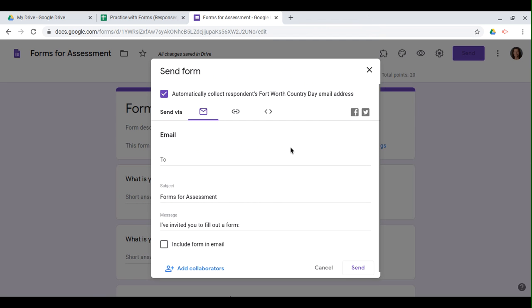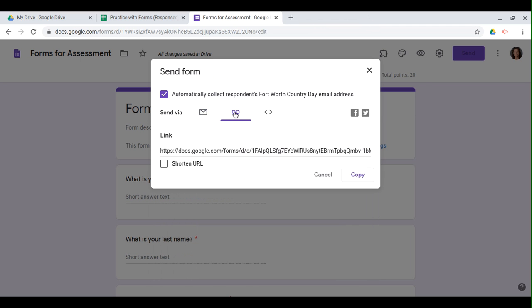So I can send it to them by email. So I could go into the portal, copy all of my students' email addresses, paste them here, and send it this way. My favorite way to send a form is just by getting the link. You can shorten the URL. And then you can post this on the portal. You can send it out through email, post it in Google Classroom, and on and on.